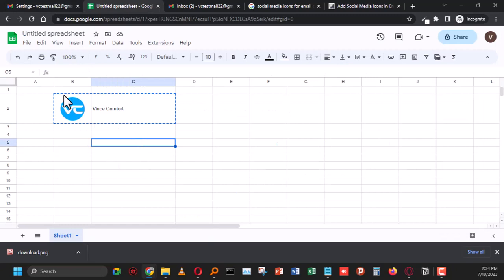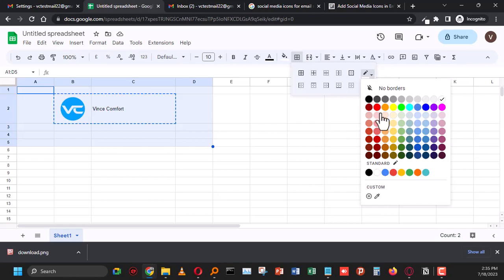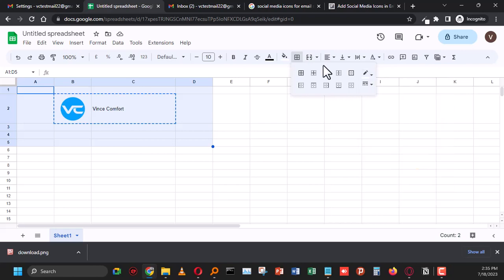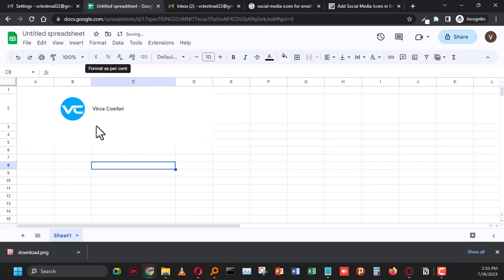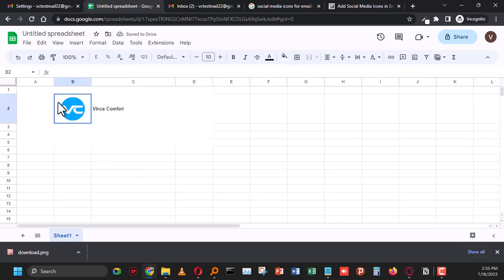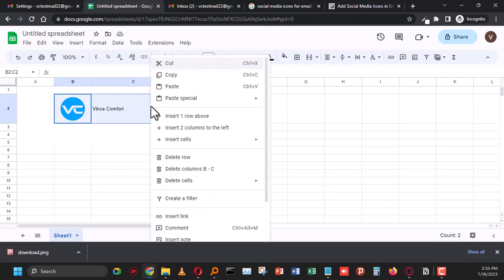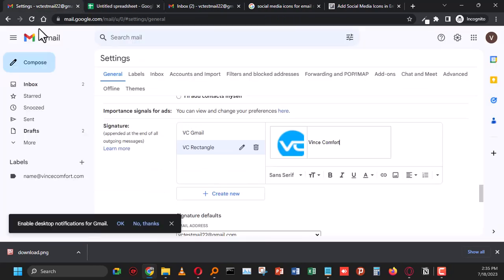We're going to do that by selecting all the cells around it, and then come to borders. Make sure you change this color to white, and then click on all borders. Okay, so everything is now white. You can now select this, copy that. Let's take it to settings. Let's remove this. Let's paste. Now we have it there.